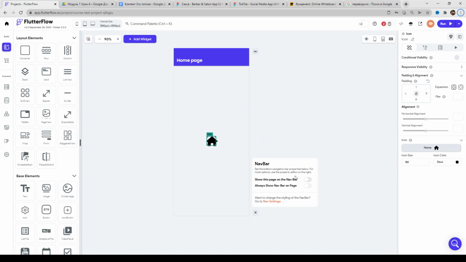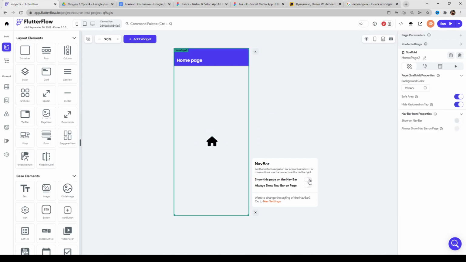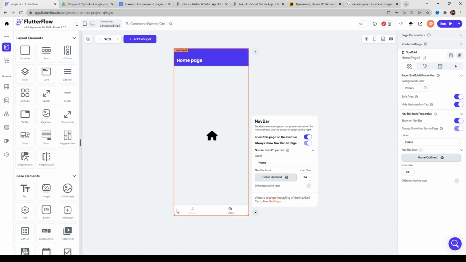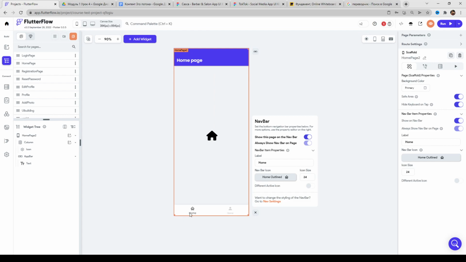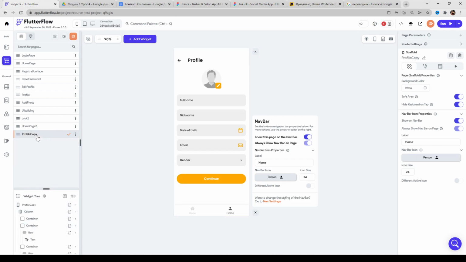And right now we can switch this toggle on right here, and we've got the navbar here. So here the first page is our dummy home page, and the second page is our profile copy that we turned on before. What kind of settings we can set here? We can label our page on the navbar here, right, like profile, for example.